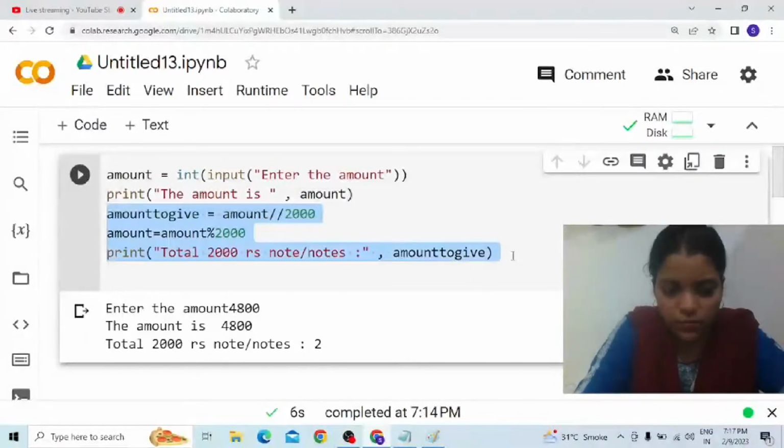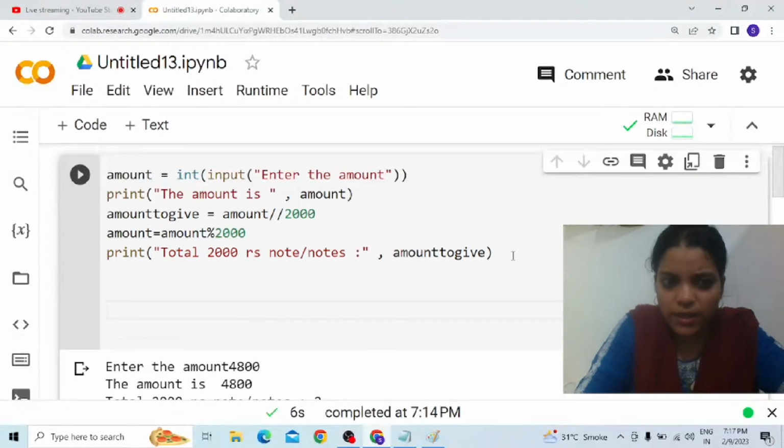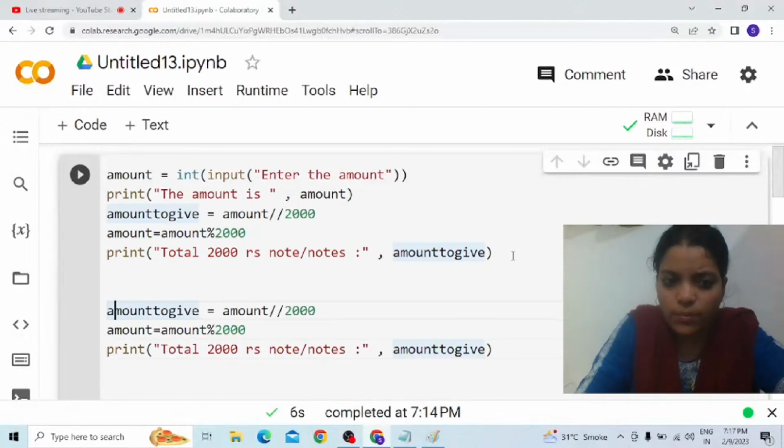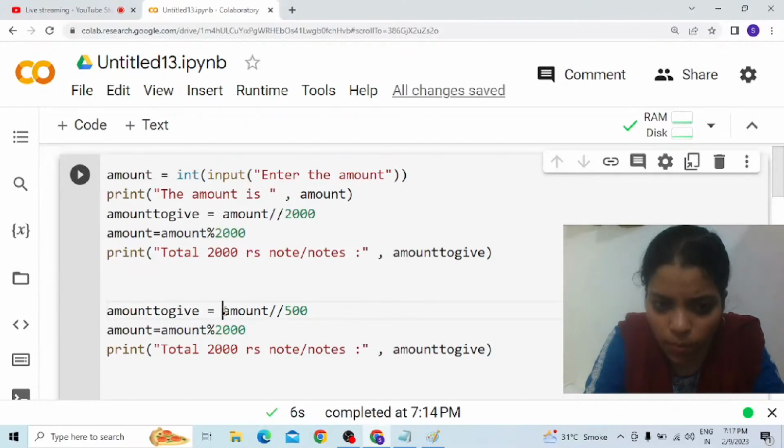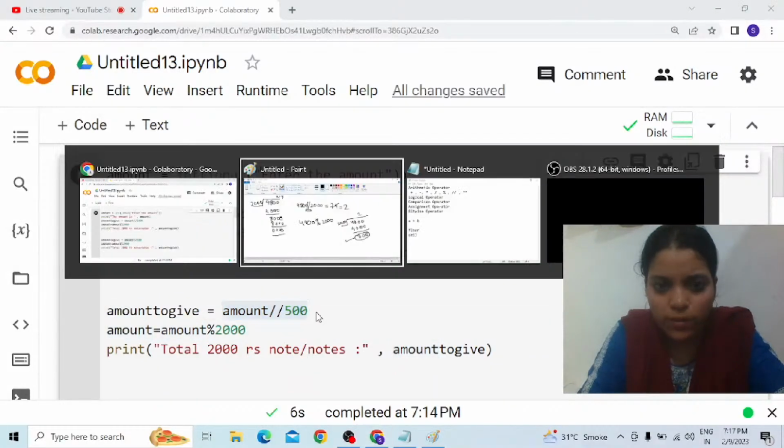I just copy these 3 lines of code and I paste it again. But this time the amount to give will not be divided by 2000, but we will divide by 500. Why? Who is the new amount? The new amount is 800. Is it right? We updated the amount in the previous formula as a remainder of division by 2000, correct? So 800 floor division by 500, tell me what will be the answer.